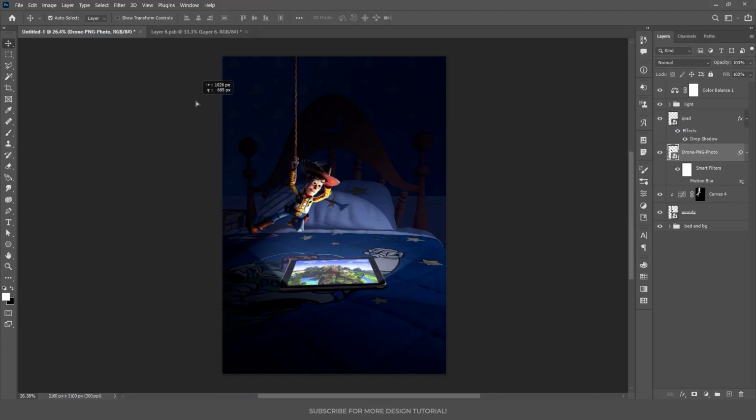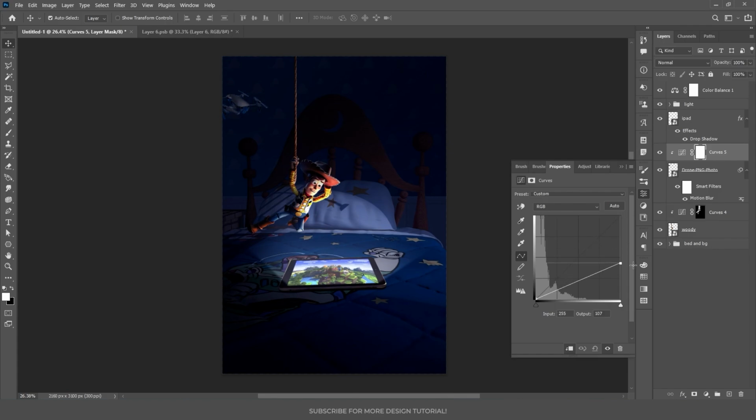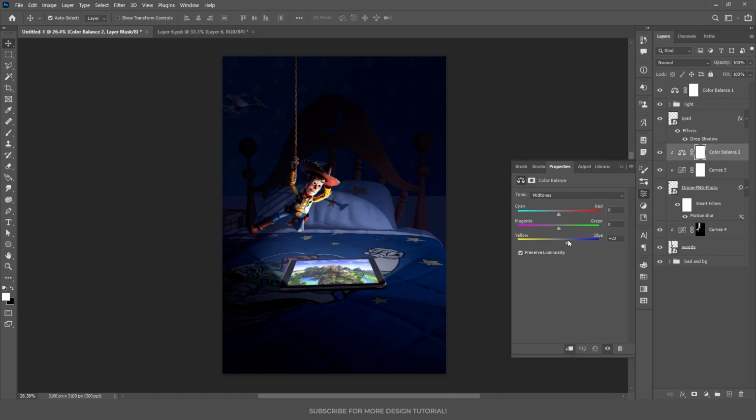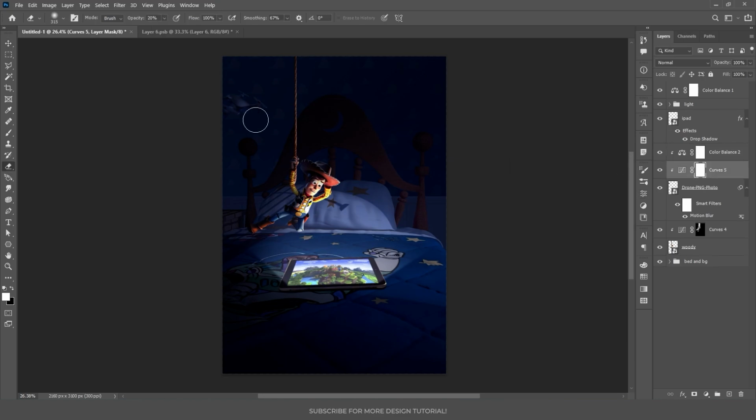To throw in a bit more drama, I have added a drone here. I have added a motion blur to it. I'm going to create a few adjustment layers to match this with the overall room. So first I'm going to create the curves adjustment layer, and again some color balance to add some blue and some cyan to it. That's it. Let's add some lighting around here.